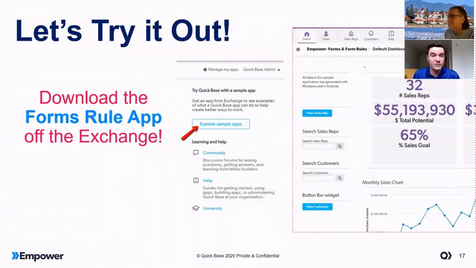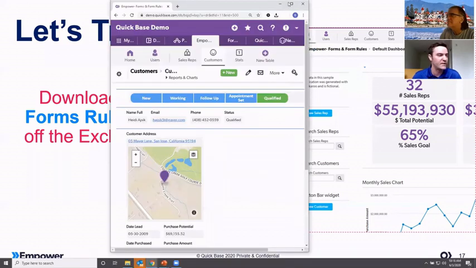So let's go ahead, and again, if you go to Explore Sample Apps and just type in Forms Rule, you should be able to locate this app. It was posted just on Monday this week. So go ahead and follow along if you like, or just save this app for later use. And Bob, let's just dive in and take a look at these properties on the form itself.